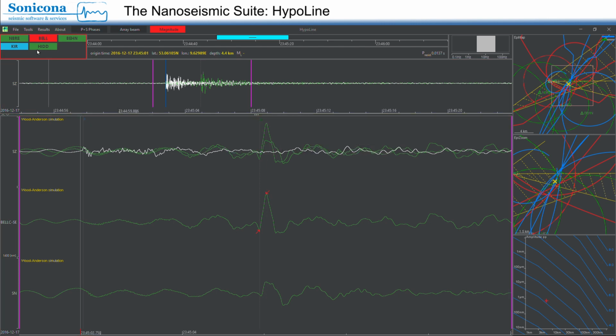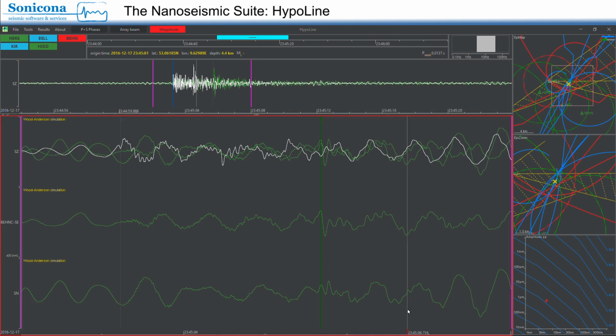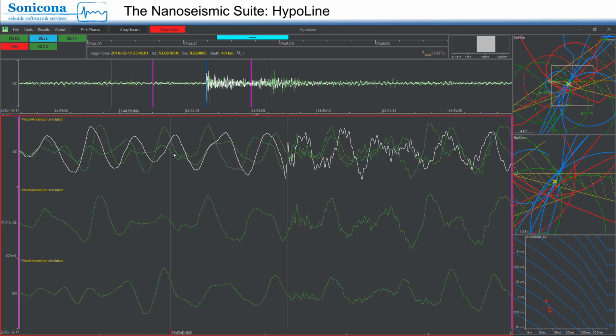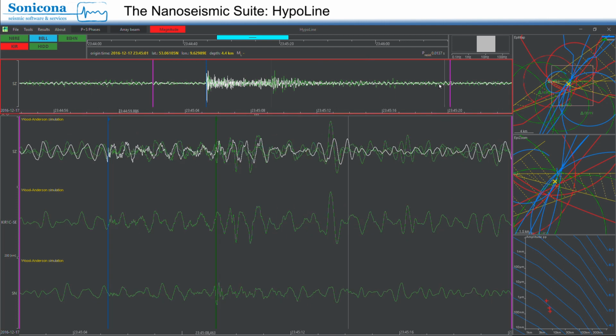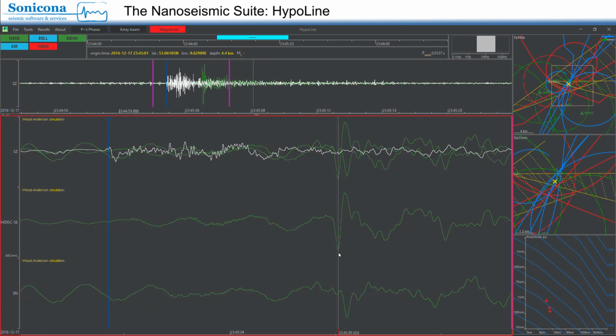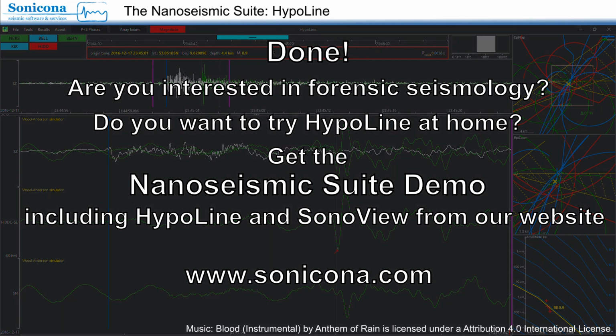Pick the highest peak and the lowest valley of the signal. Both should be within 1/2 wave. The peak-to-peak amplitudes for each station will be plotted over distance on the lower right. Click the group of markers to set the magnitude. Now we have successfully located the small magnitude 1.1 earthquake near Basel.